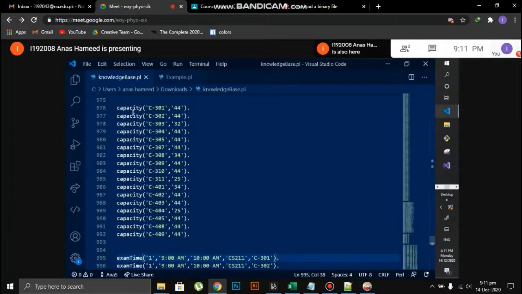This fact basically gives the capacity of each room. This fact means that C301 has a capacity of 44, so a maximum of 44 students can sit in that room.